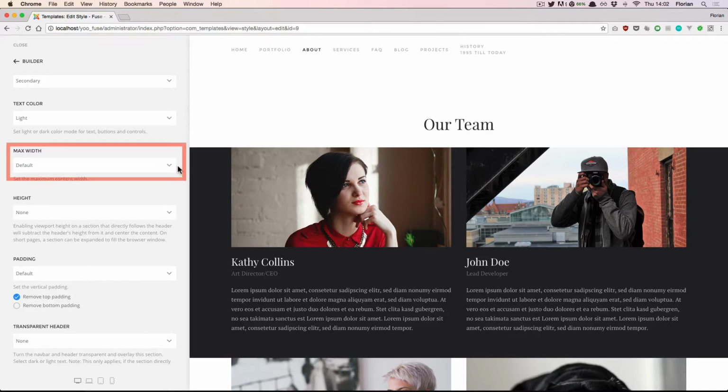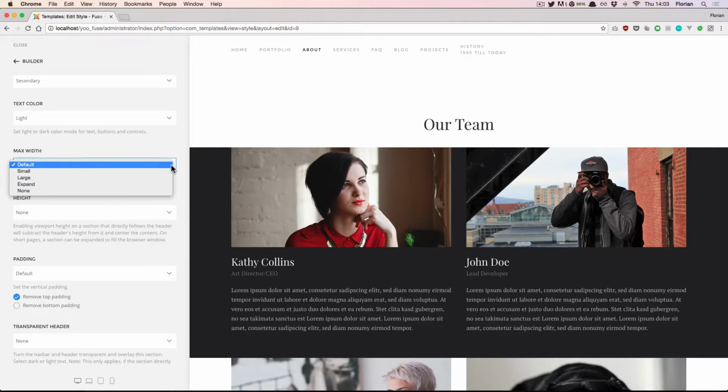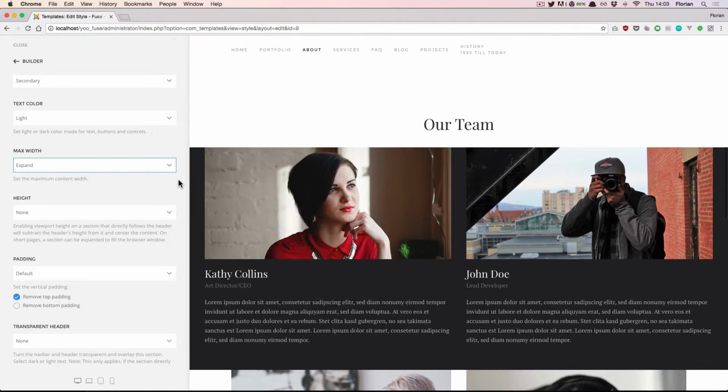The max width option allows you to limit the maximum width that you allow your content to take up. By default, it just corresponds to the main container of your theme so that all content blocks are aligned below each other. However, we could also choose a smaller option or choose to expand the content to the full width. As you can see, this content is now wider than the one from the next section.